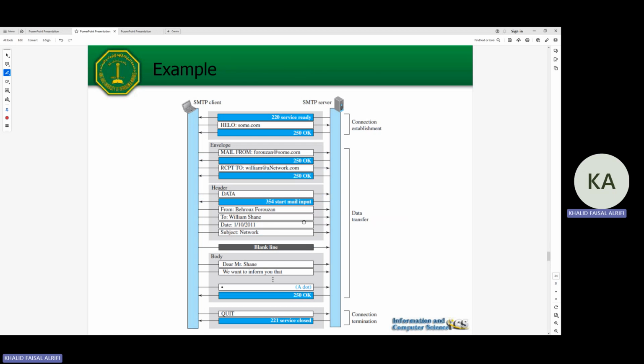Here is an example of an email. Here is an SMTP server, SMTP client. It shows you how it transfers. It will have an envelope which contains the mail from, receipt to. It will contain the header. It will contain the body, and so on. So here it's data transfer. It says data transfer from here to here. You mean the email.